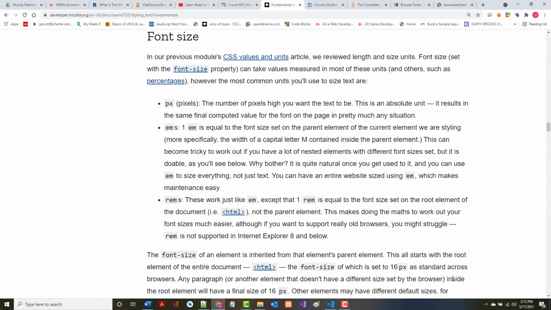And as we go on, the next thing is font size. We've talked a little bit about ems and rems before. Remember, pixels are an absolute unit. Ems and rems are relative units. The difference between an em and a rem is that one em is equal to the font size of the parent of the current element, whereas one rem is equal to the font size of the root element.